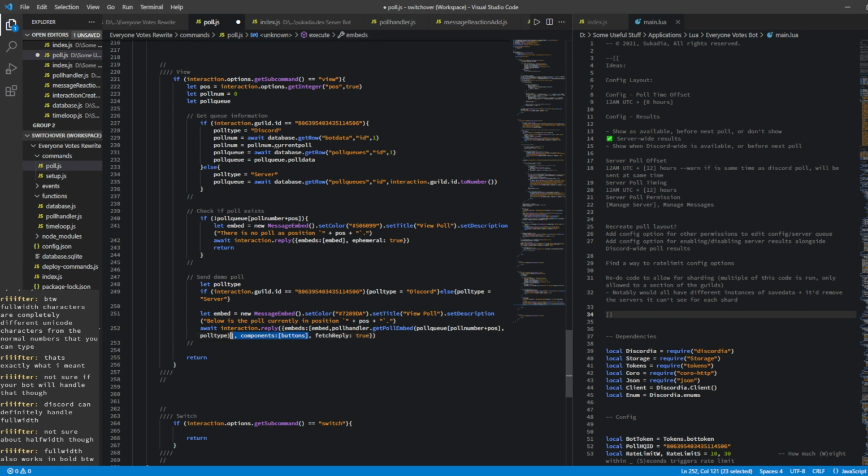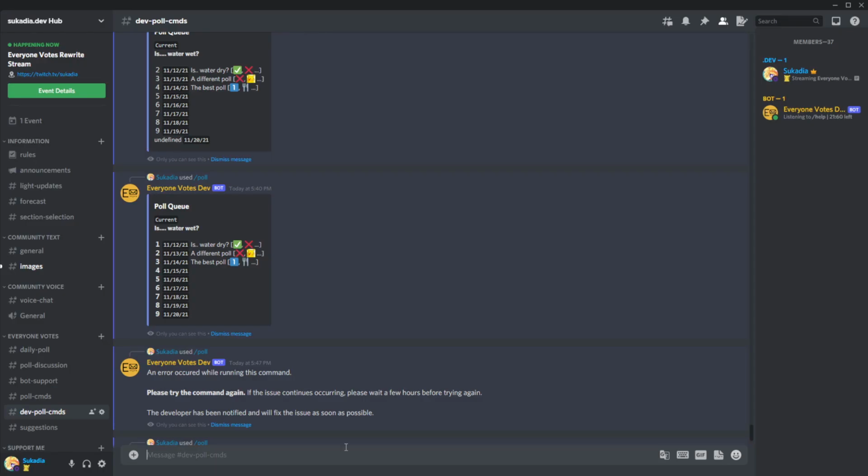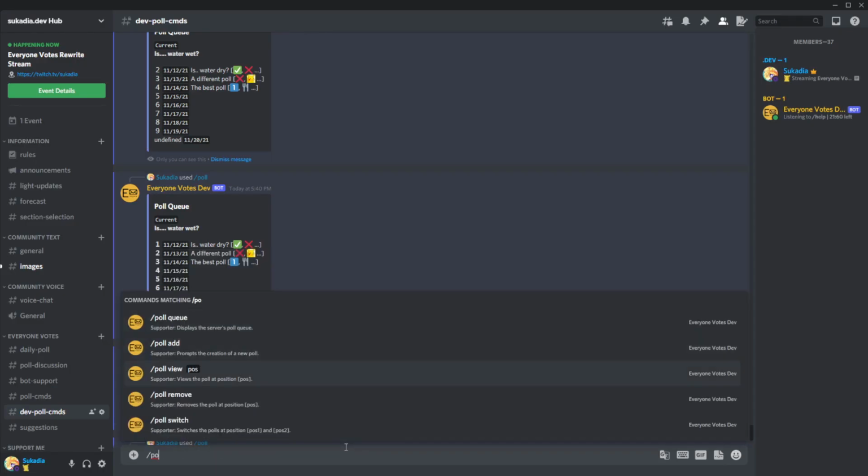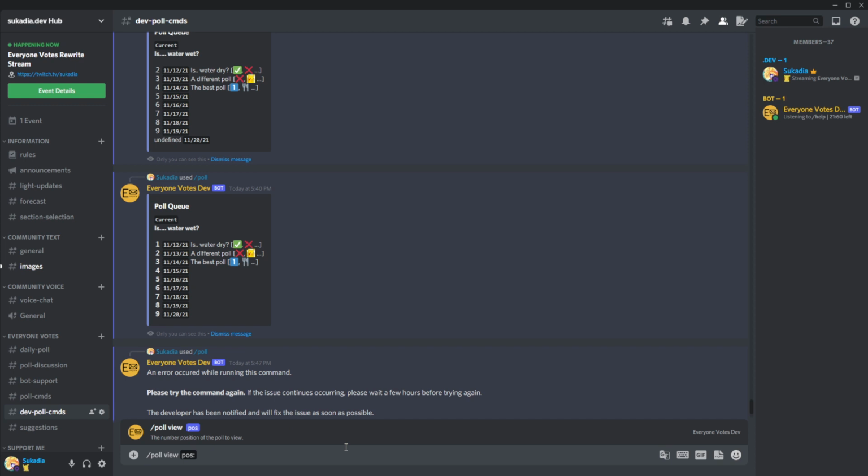Components buttons, there's no buttons. Fetch reply, we don't need to fetch the reply. We just need to reply to it and return. So that should work. Obviously it probably won't, but let's try it out. Let's go to Discord. Good old Discord, poll view 2.